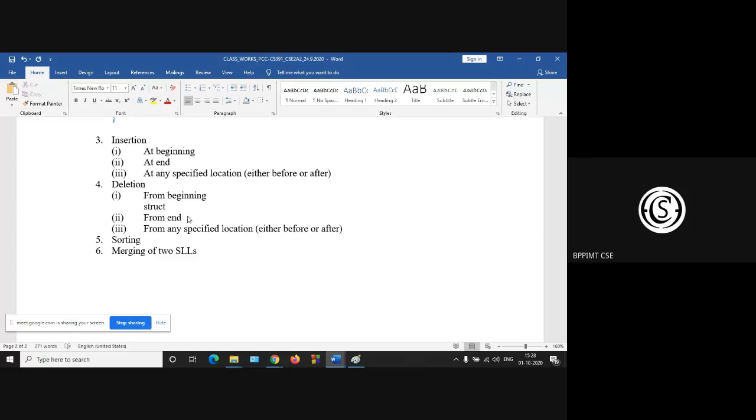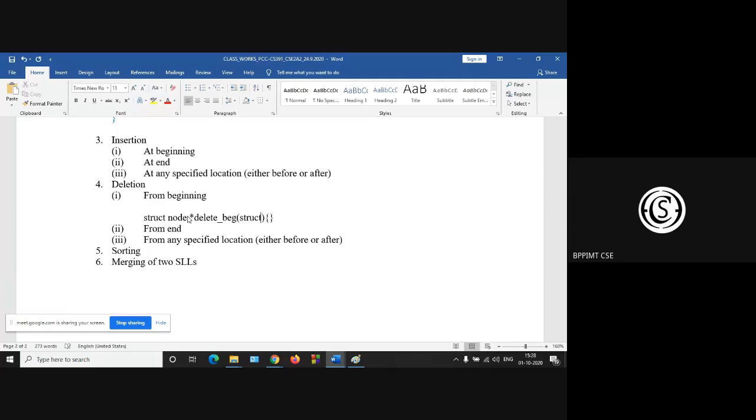So struct node. If you have any queries, please clarify your queries. So struct node, let the function name be delete beginning. And struct node, your return value is start, the argument of the function.